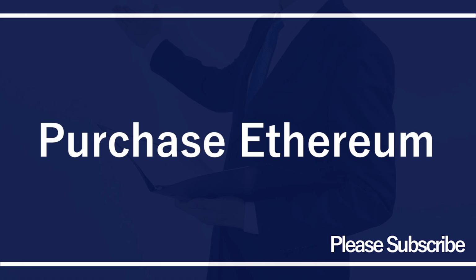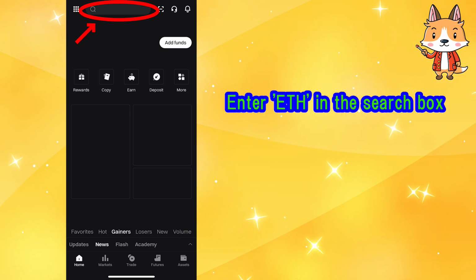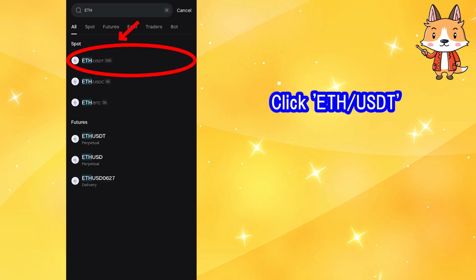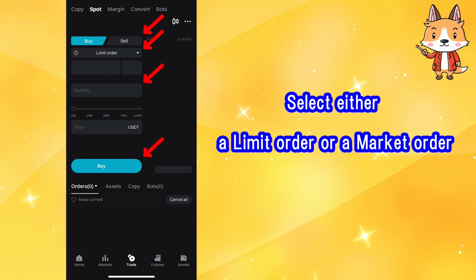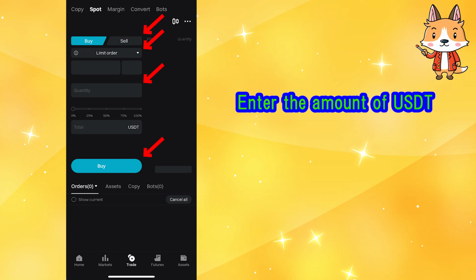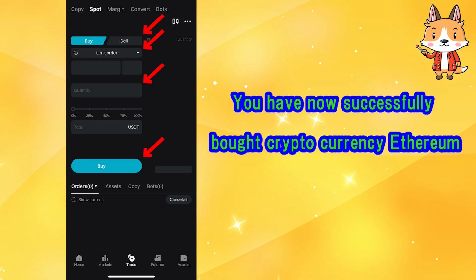Purchase Ethereum. Open the Bitget top page. Enter ETH in the search box. Click ETH/USDT. Click Buy. Select either a limit order or a market order. Enter the amount of USDT. Click Buy ETH. You have now successfully bought cryptocurrency Ethereum.